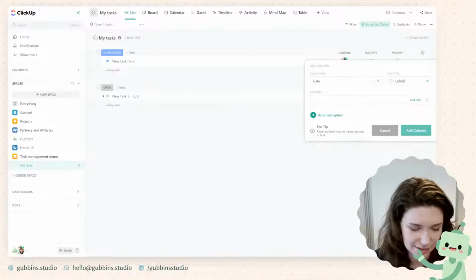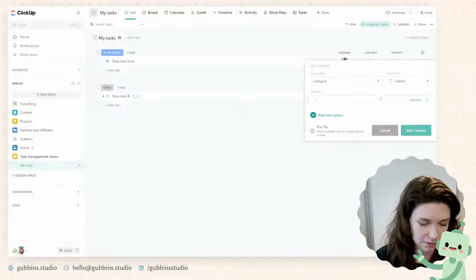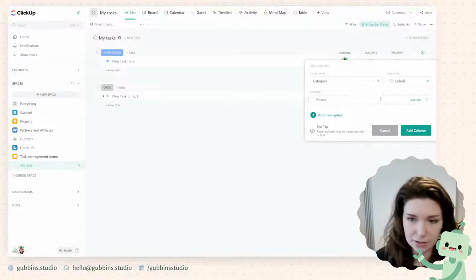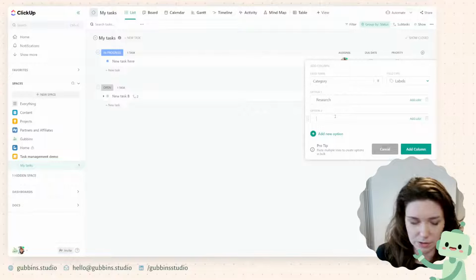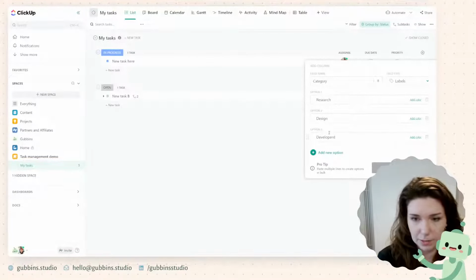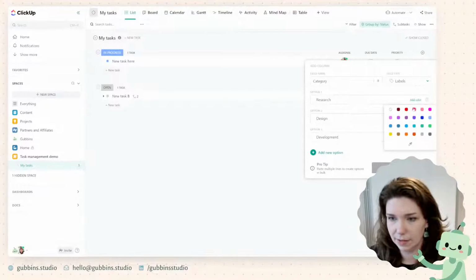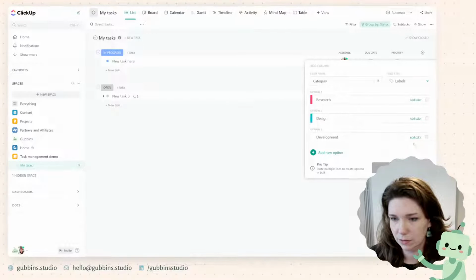So category, option 1, research, option 2, design, option 3, development, and then let's add some colors. Green.